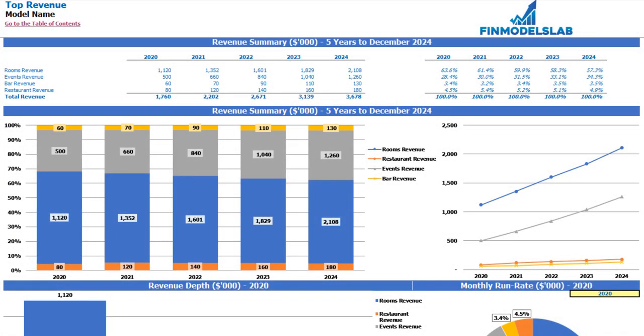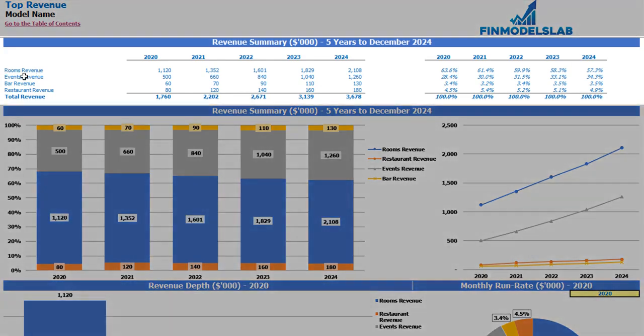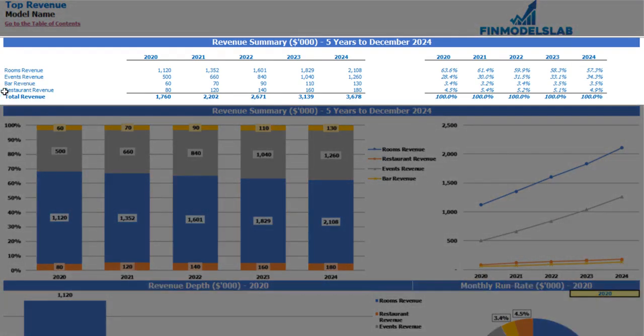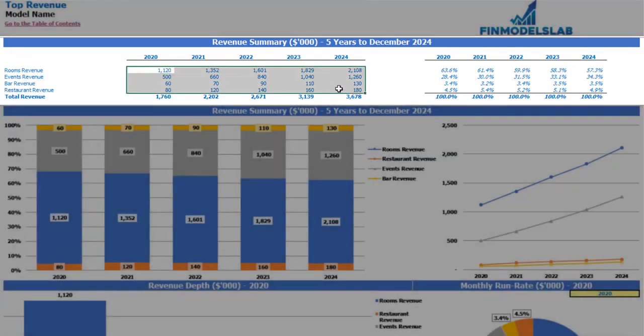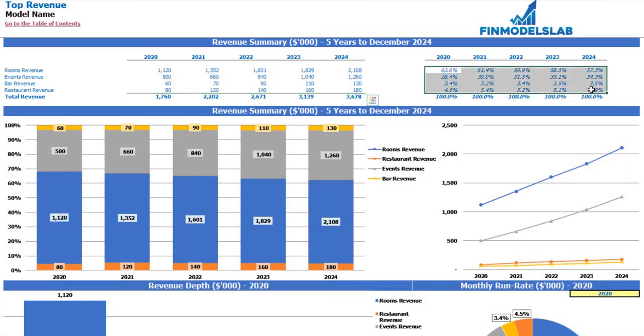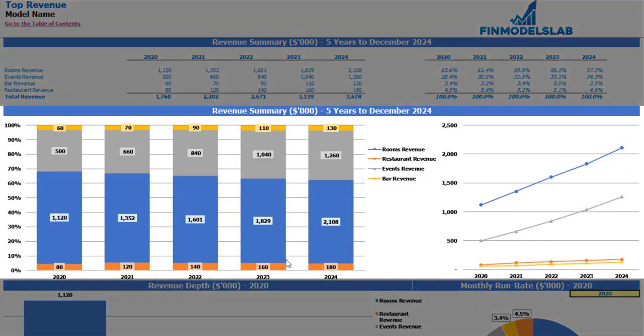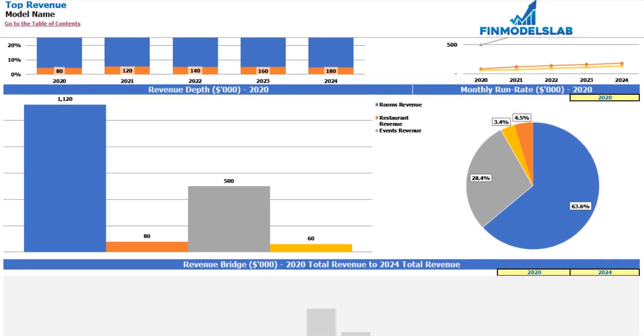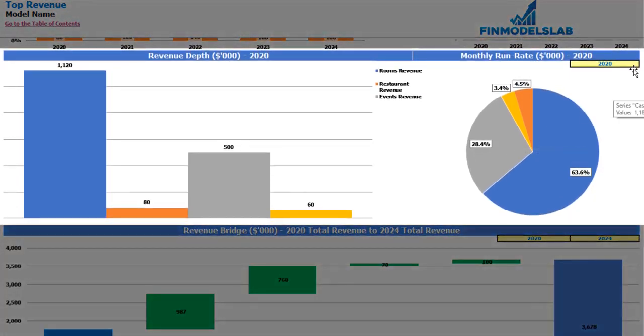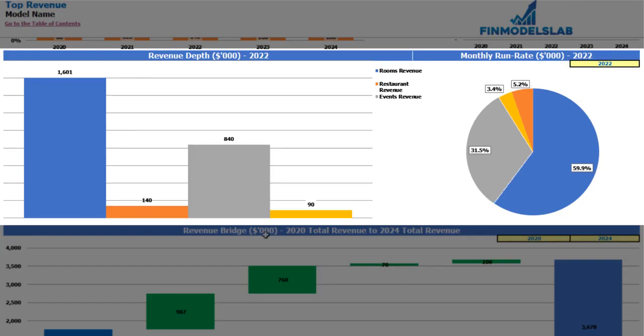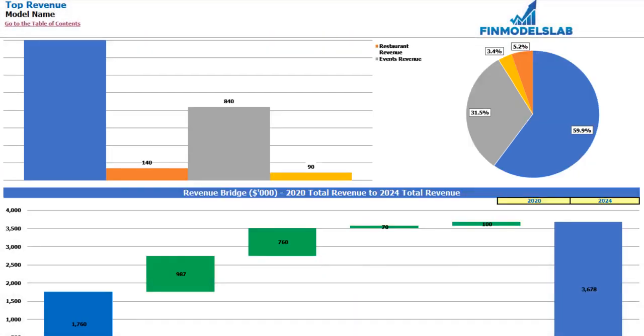On the top revenue tab, you can see the revenue breakdown by rooms revenue, events revenue, bar revenue, and restaurant revenue. Also, you may see the breakdown of absolute values by years and percentage allocation by years. The same information you may see on the charts below. So here you may see the percentage allocation and the absolute values allocation. On the revenue depth and monthly run rate charts, you may see the detailed ATR, which you can change here. You can see the absolute values and percentage allocation of your revenue streams.